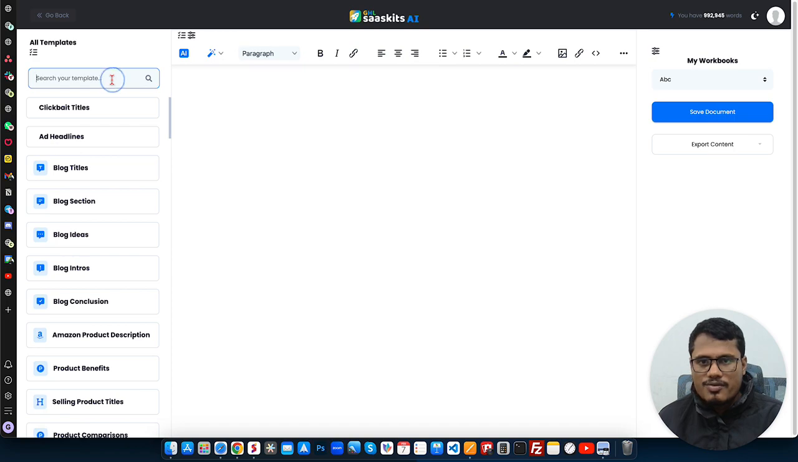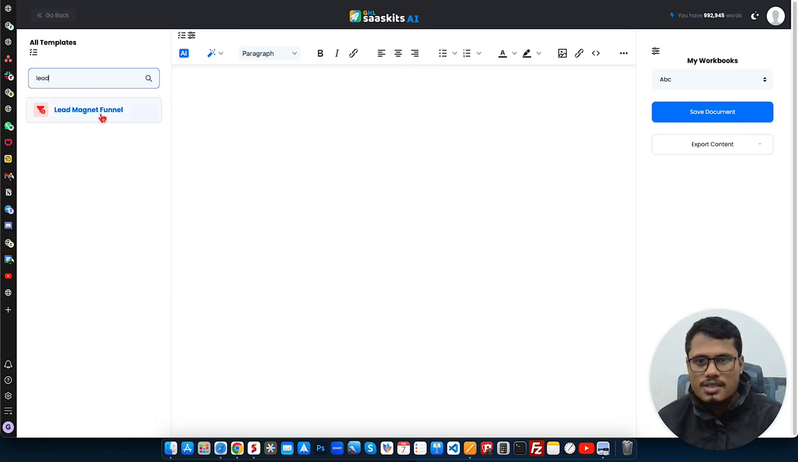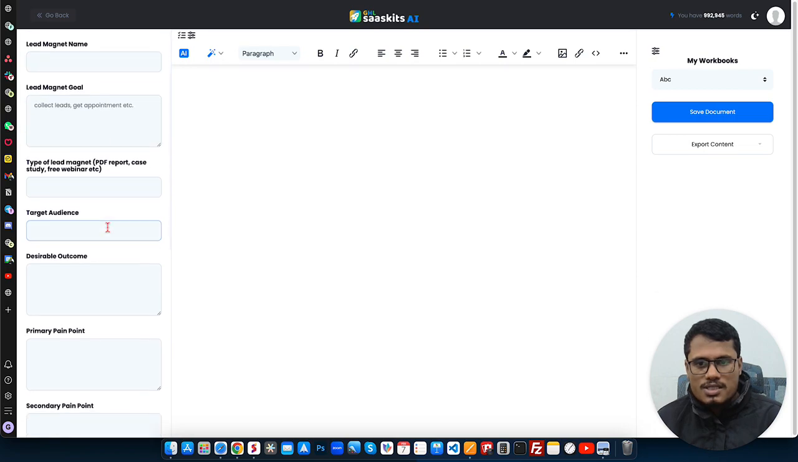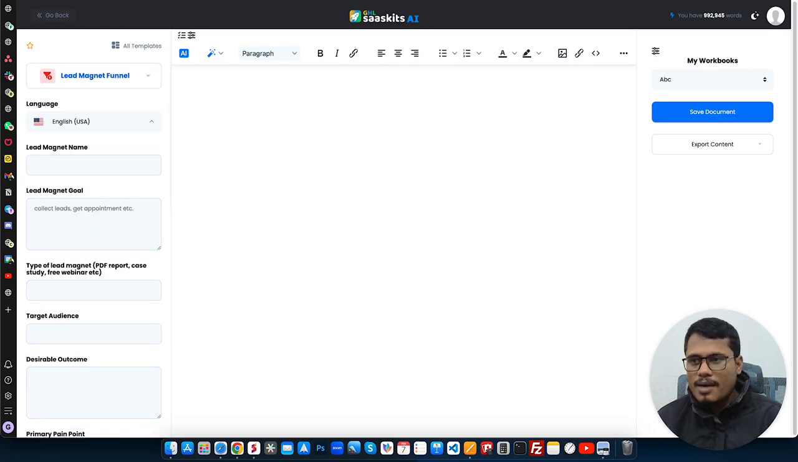So let me find the lead magnet template. Here it is. By using this template, we will generate the landing page copy and also the thank you page copy. We need to put some information here. I already have the information. For example, I'm going to make an opt-in funnel for a financial advisor, and he has an ebook that will be the lead magnet. He will give away this ebook and collect leads.